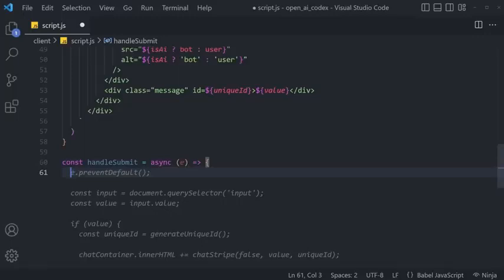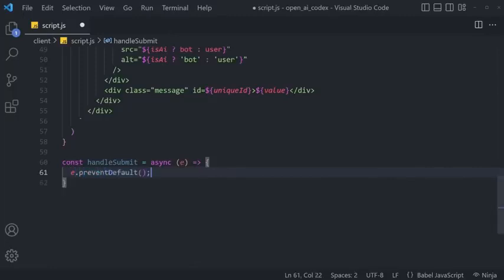But we don't want that to happen. So we can say e.preventDefault and call it like this. This is going to prevent the default behavior of the browser. Now we want to get the data that we typed into the form.